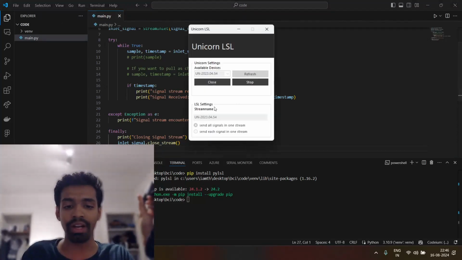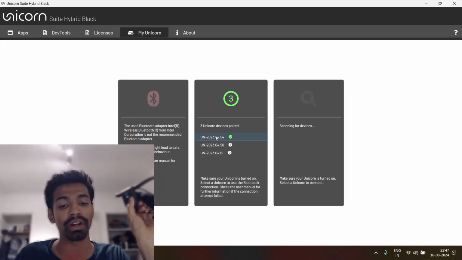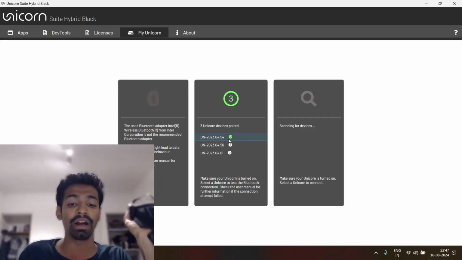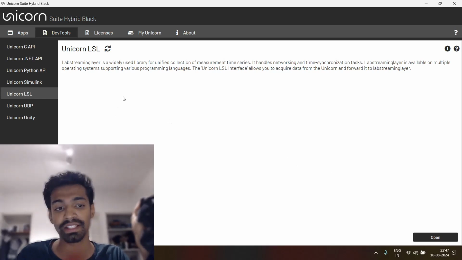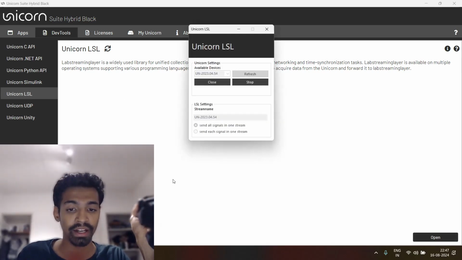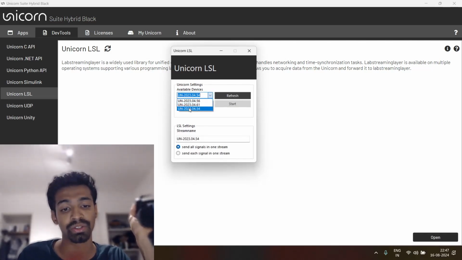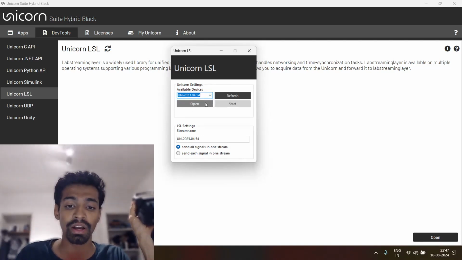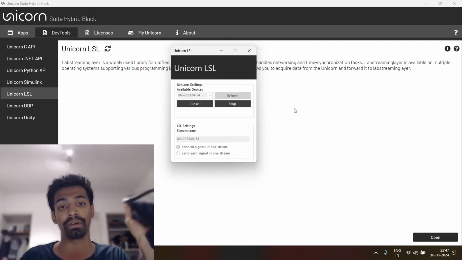I open the Unicorn SDK that is available here, and I go to the settings page where I can find this particular device, and I pair it. Then I go to DevTools where I can initiate a Labstreaming Layer for this particular device. Once I open that, I have this interface where I can close and open streams as and when required. This particular device is 54, and I am going to open an LSL connection and then start the streaming. Now the data has started streaming from this device.